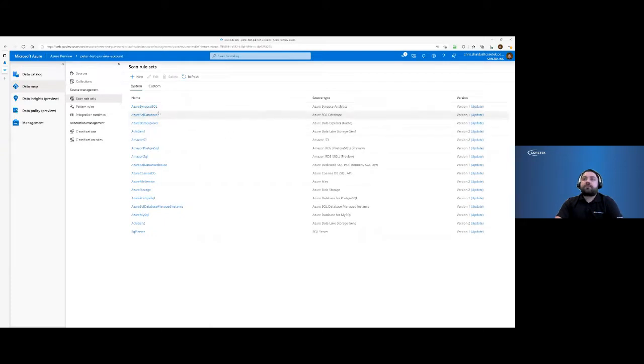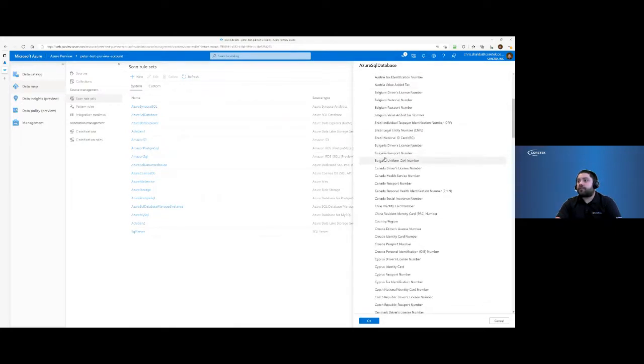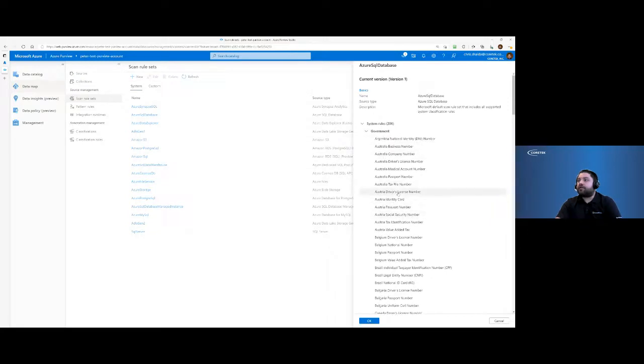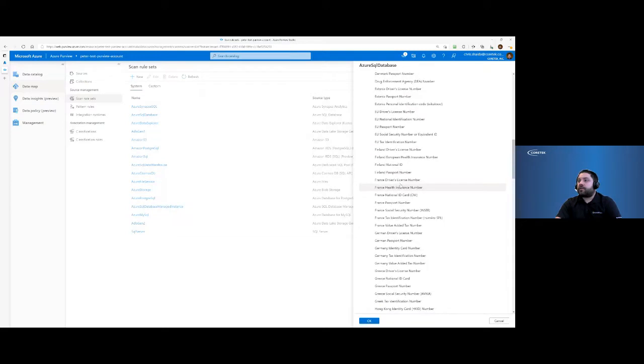We have scan rule sets. These are different rule sets that Microsoft created for you out of the box, and these are for different source types in order to determine what type of things they're scanning for. So let's click on one of these here. Azure SQL Database. There are 206 system rules that are identified here. You'll see a lot of these are worldwide, government related for a bunch of different countries, and every country has a different way of showing national identification numbers, passport numbers, driver's license numbers, right?